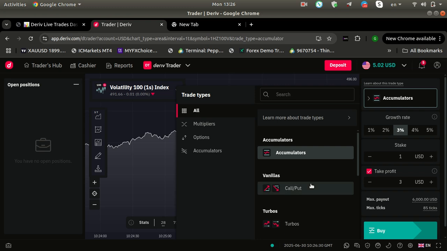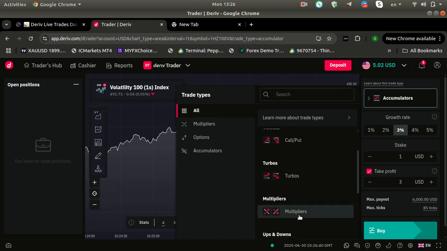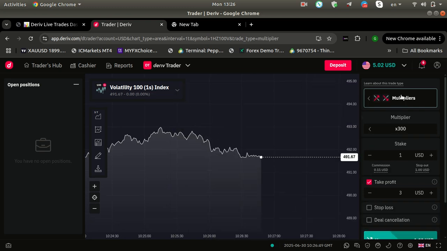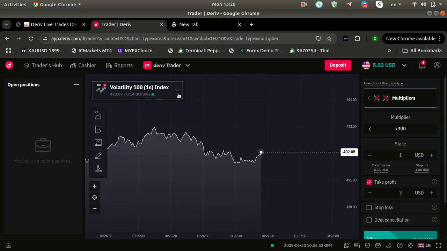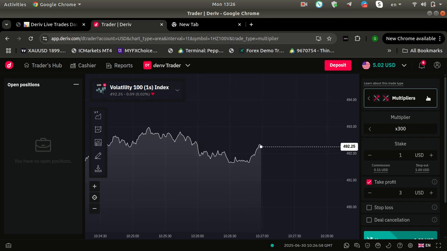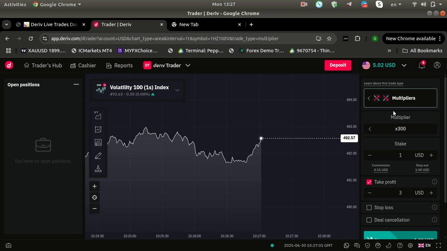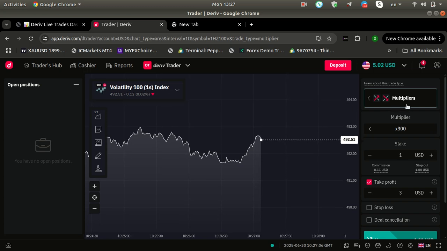So you want to bet on something called multipliers. As you can see, there are other trade types like accumulators, call/put, turbos, multipliers. Just go directly to multipliers. Okay, I've clicked on multipliers. Then here you get to select the market. So here by selecting multipliers, it's as if I've selected I want to bet on virtual football.